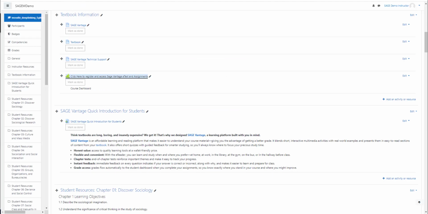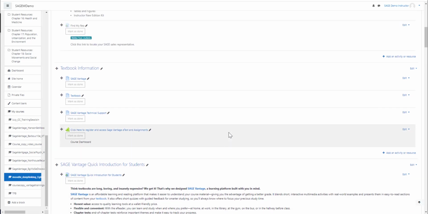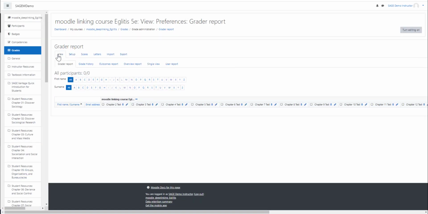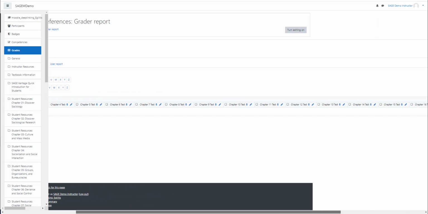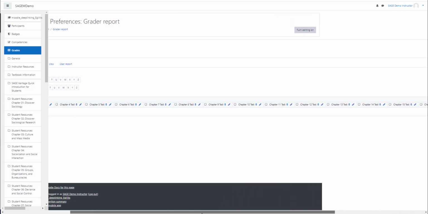We're going to go back to our Moodle tab, and now we are going to go to the gradebook. And now you'll see we put in all these chapter tests. So you will see that you don't have to do anything. Anything that you GradeSync automatically comes inside of Moodle as a column in your gradebook.